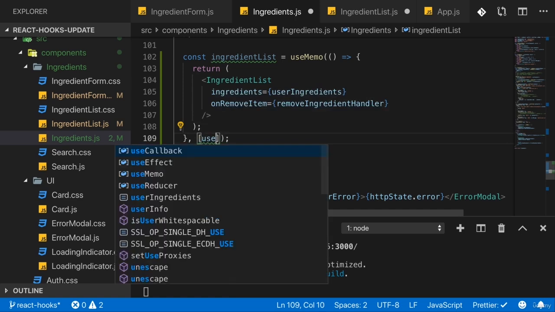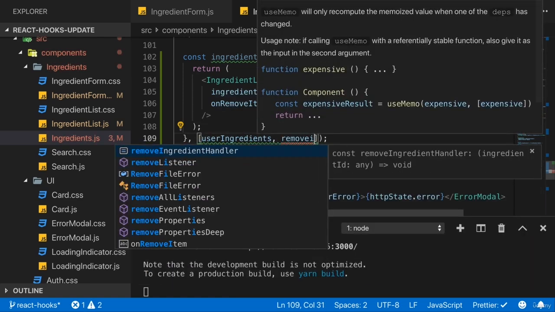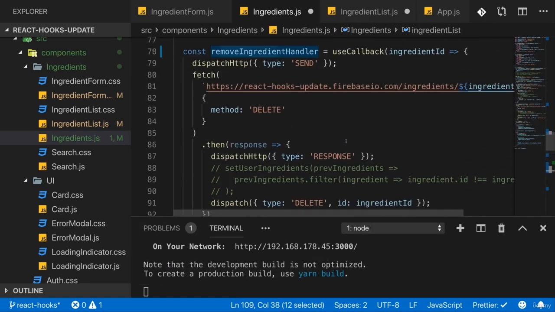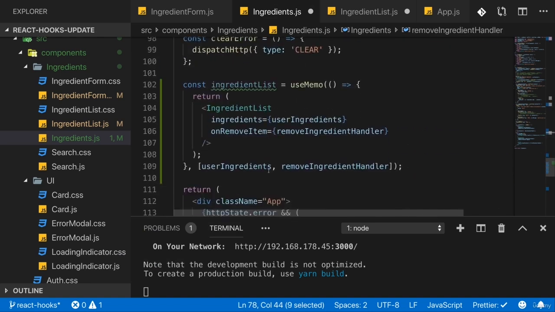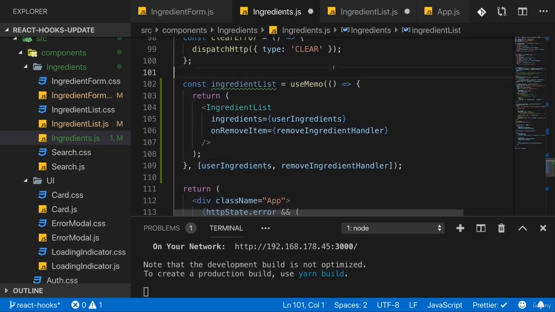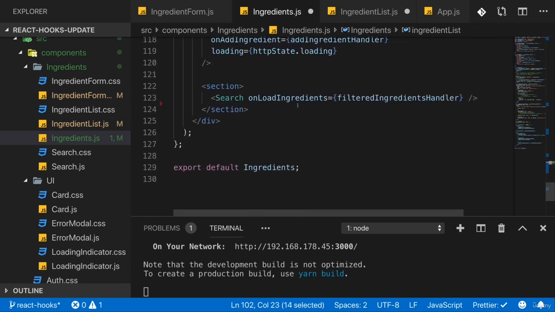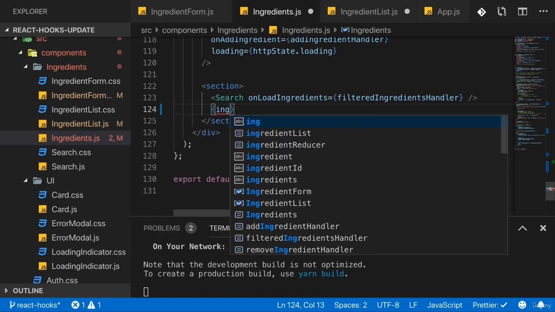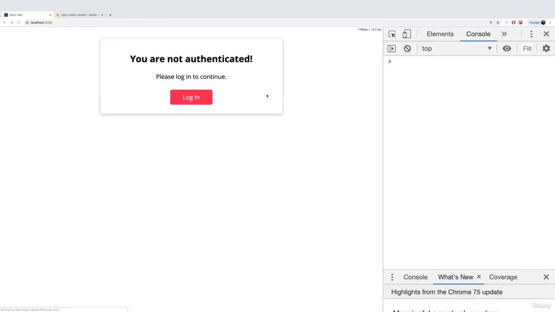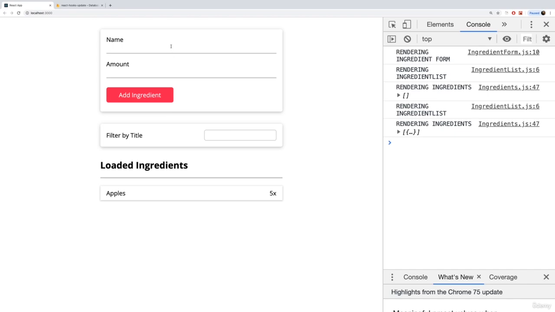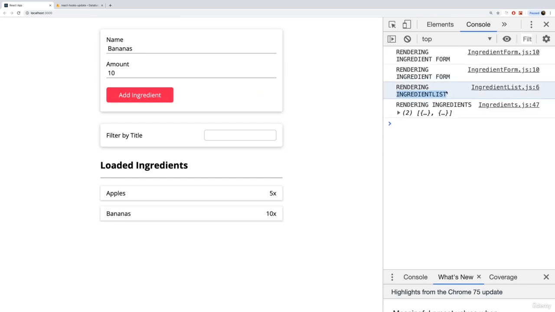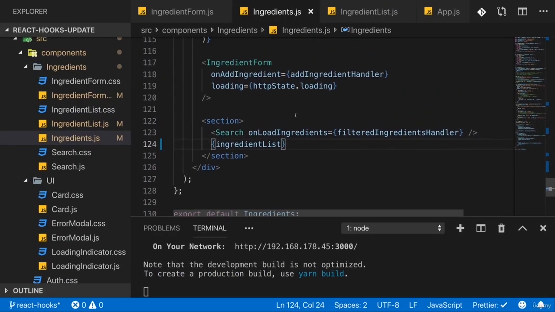And we know it should rerun this function whenever the user ingredients change. So let's add this here. Or whenever remove ingredient handler changes. And that shouldn't change because we wrapped that with useCallback. So only changes to user ingredients should really rerun this function and rebuild a new ingredient list. And now ingredient list is of course something we can output down there. Ingredient list like this. If we save this and we log in, ingredients are getting rendered. Now let's add bananas here. 10. Add this. We updated the ingredient list once. If I delete them, we updated it once. It's an alternative to React Memo.